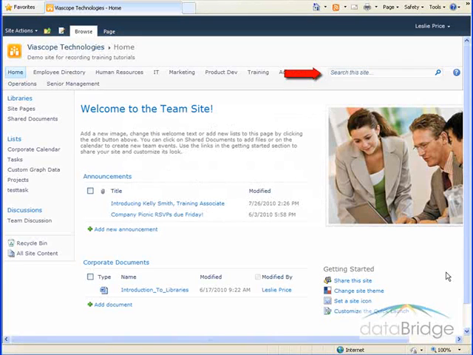The search box is located in the upper right corner of the screen. In the text box, type the keyword or phrase that you want to look for, and then click the search button to execute the search.